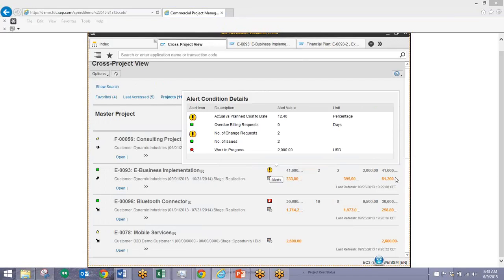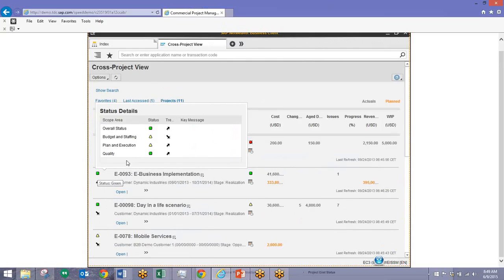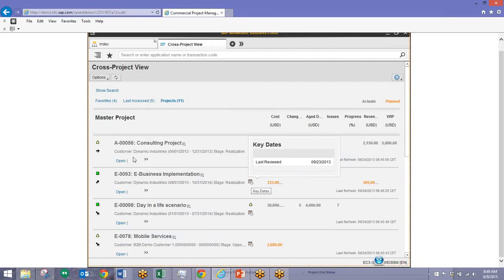Now back to our cross-project view, our project manager can review all of these different projects and take a look quickly at the different KPIs associated with these different projects. And we can see alerts associated with these projects as well. So we can see number of issues, billing requests that are overdue, and actuals versus plans quickly from this cross-project view. And again, we can also see these KPIs and trends associated with projects. In addition, we can see other key dates. We can enter in different key dates that we'd like to take a look at. In this example, the only key date that we have is the last time that this was reviewed.